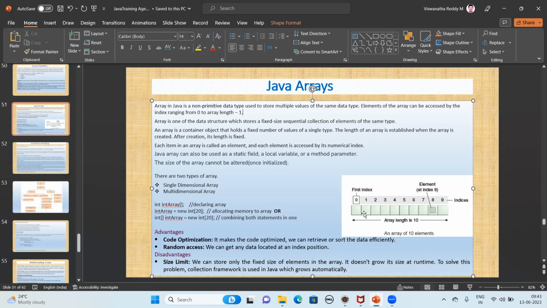We can call it a data structure which stores a fixed size sequential collection of elements. Fixed size means as you declare the array of size 10 or 20 or 30, no matter what size it is, then only that number of elements you can insert. If you try to insert more than that given size, you get an index out of bound exception, which means you are trying to insert the value in a particular index which is not available in the array.